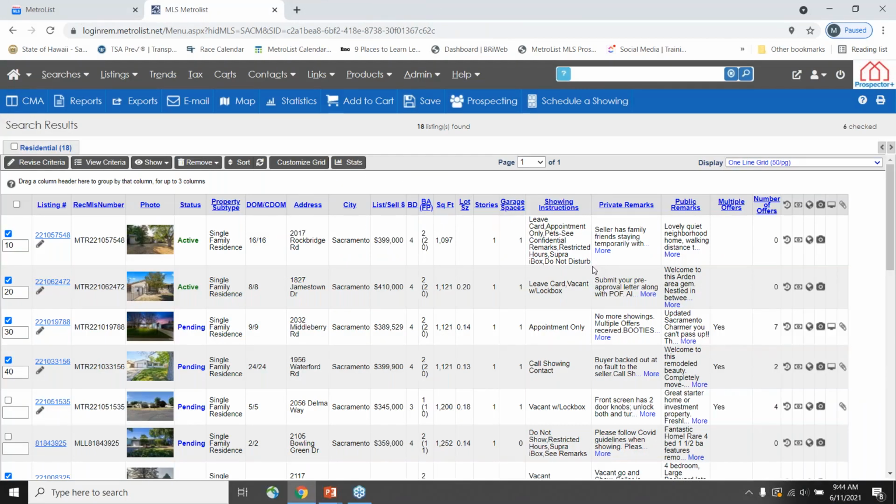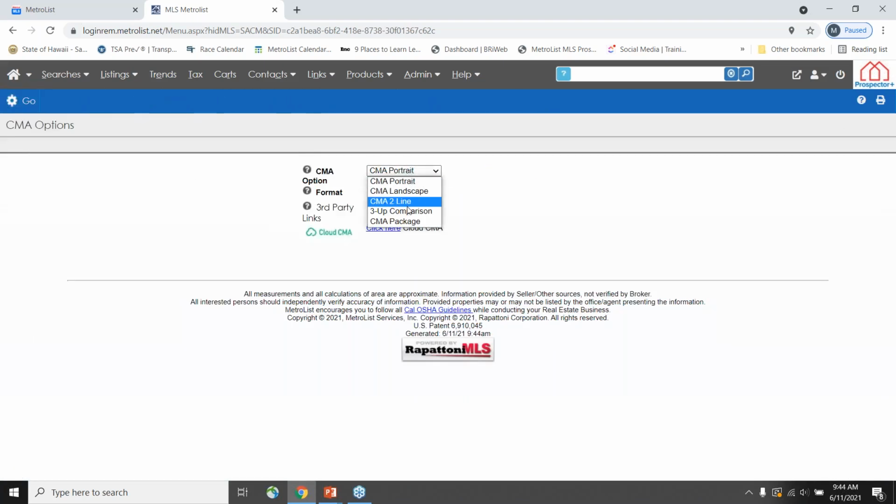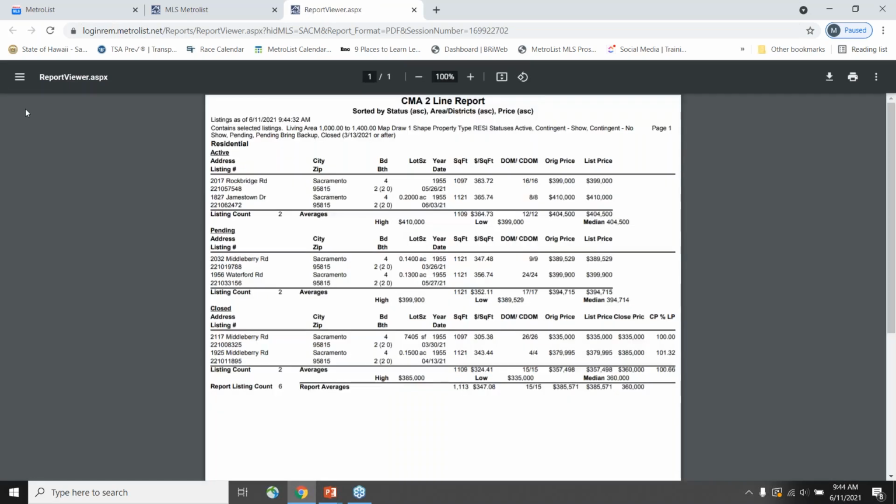So let's check out another CMA. For a second time, I'm going to click on CMA, upper left, and I'm going to scroll down here and let's do that CMA 2-line. Okay, I'm going to click on that and I'm going to click go. Now this is very much like the one I just showed you.